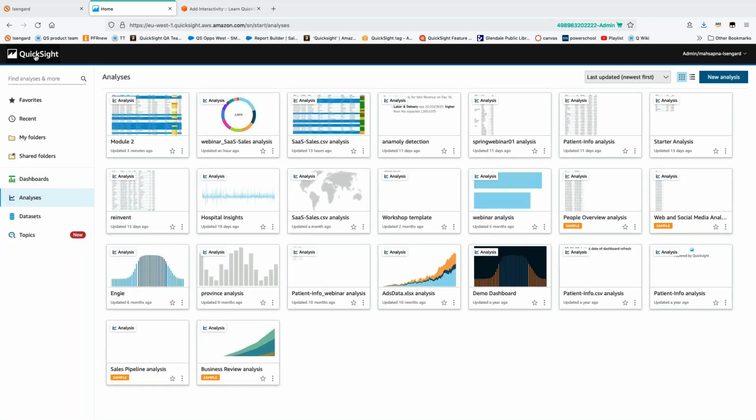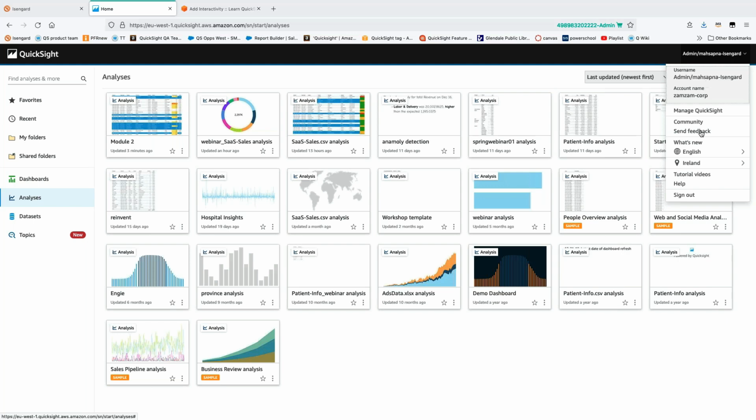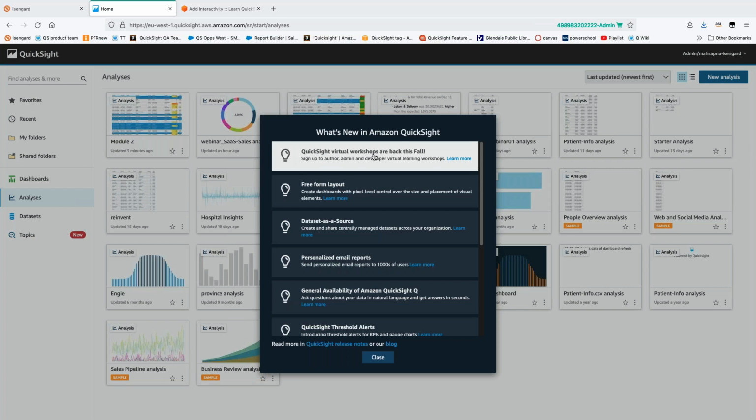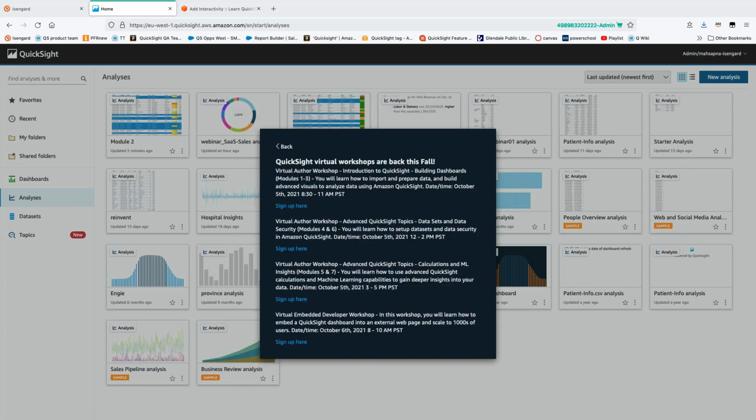When you log in, you sometimes see pop-ups, and our learning videos and this webinar series are also available under What's New. You would see that the QuickSight virtual workshops are back in fall. If you haven't registered for our workshop starting at 12 today PST, feel free to sign up. This will cover your datasets and data security. Then we have another one later this evening, from 3 to 5, which talks about calculated fields and ML insights.